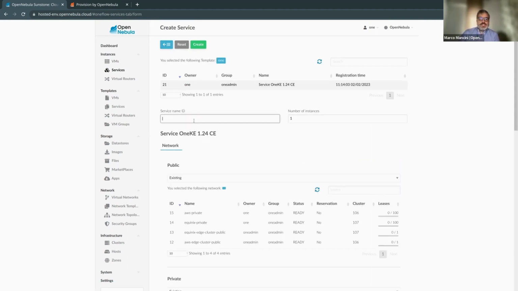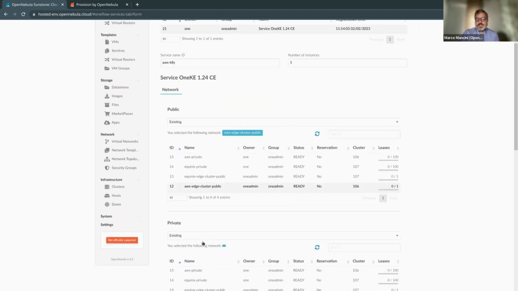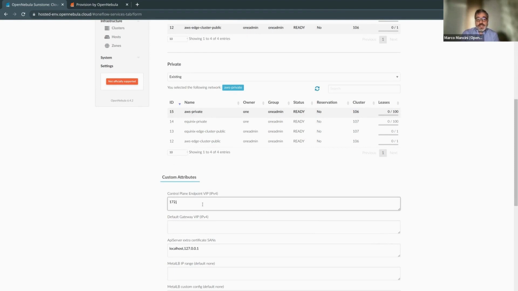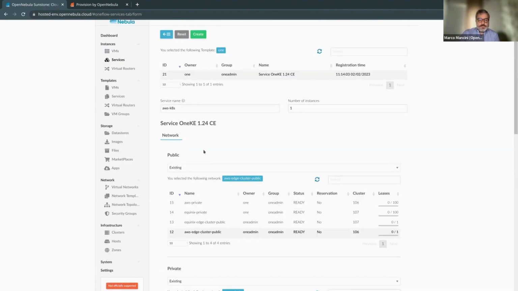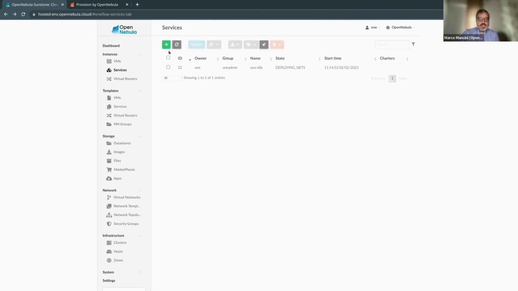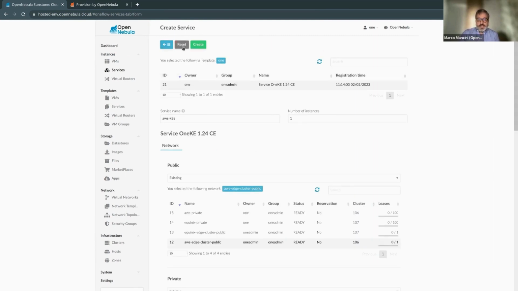So in order to instantiate on one of the edge clusters that we have provisioned before, what you have to do is to select the public and the private networks that belong to that cluster. So in this case, I'm going to create for the AWS, and I have to also put a couple of IPs for the control plane and the default gateway. And then I just click create, and this cluster is now going to be deployed on AWS.